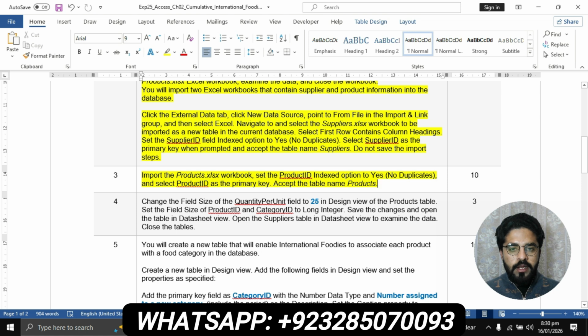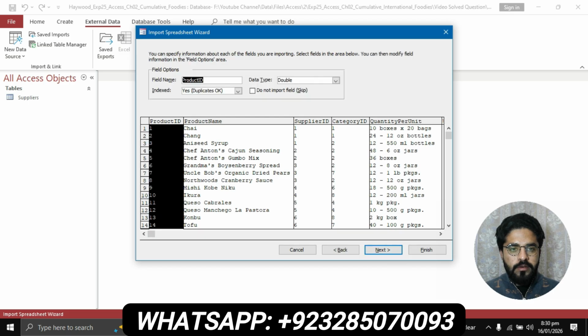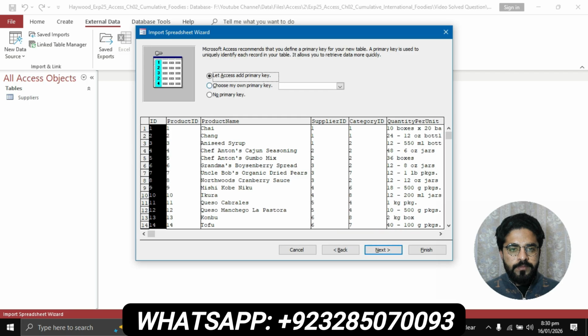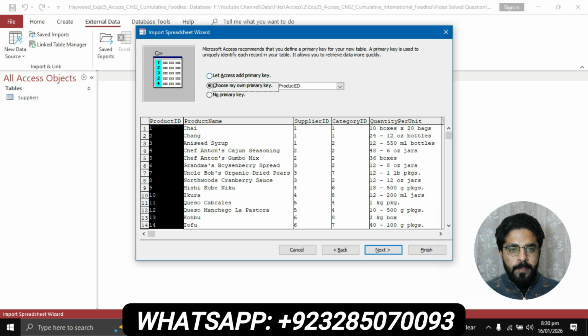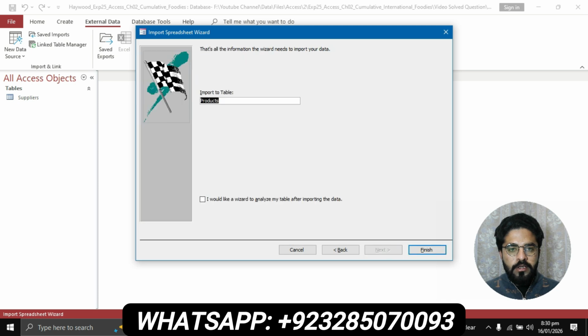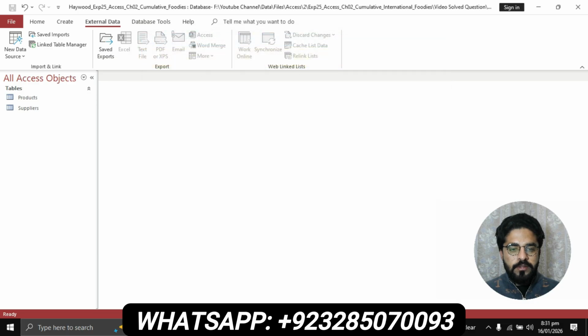Set the product ID indexed option to yes, no duplicates, and select the product ID as a primary key. Click on next button. Check this option, yes, no duplicates, and choose primary key, product ID as a primary key. Click next button, then accept this product. Click on finish button and close this.